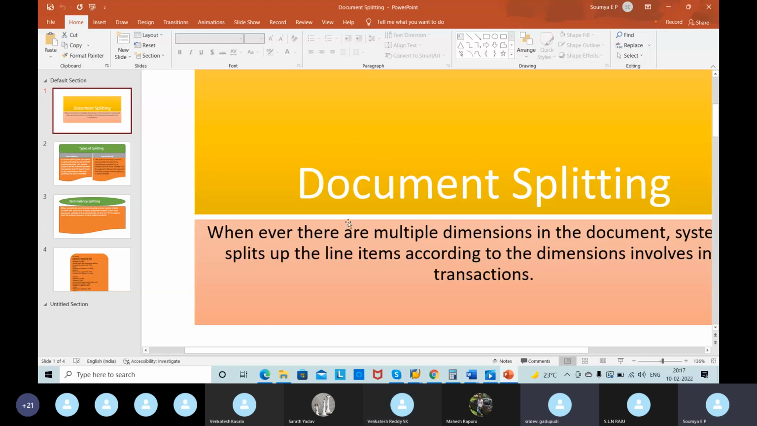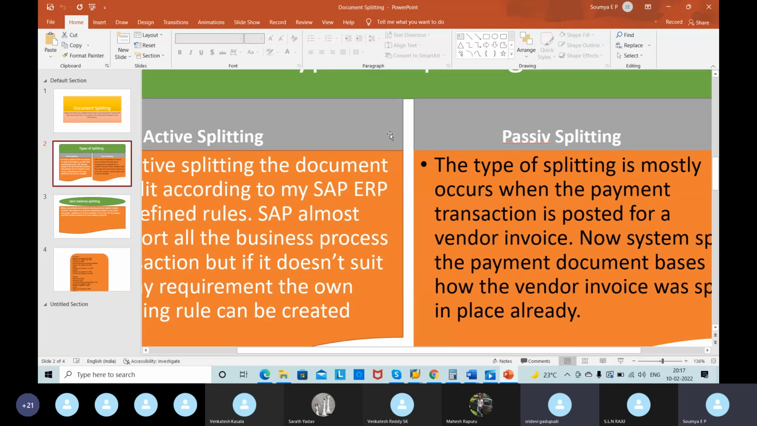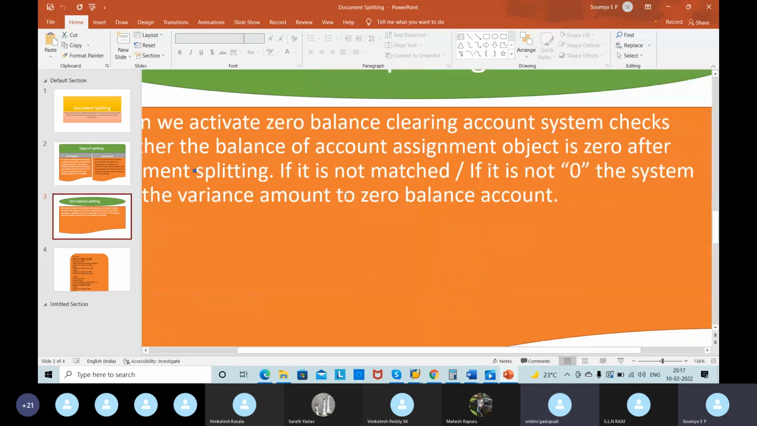Okay, fine, thanks. Document splitting is nothing but whenever there are multiple dimensions in the document, the system will split up the line items according to the dimension involved in the transaction. So we have 3 types of document splitting: active splitting, passive splitting, and zero balancing splitting.